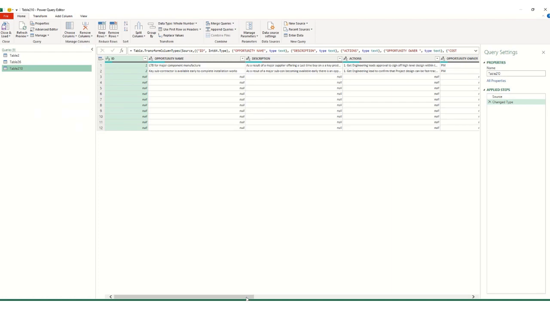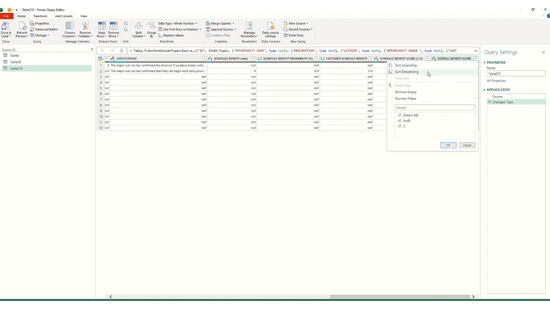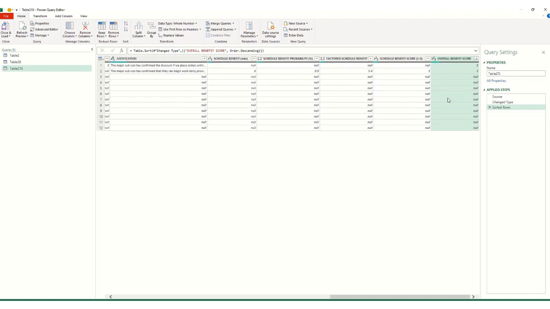And then working in a similar fashion as I did the risk register, first thing I want to do is rank my opportunities. So to do that, I'm simply going to go over to my overall benefit score and I'm going to sort descending. Okay, in this instance, we're not going to see a change because they both scored 3.